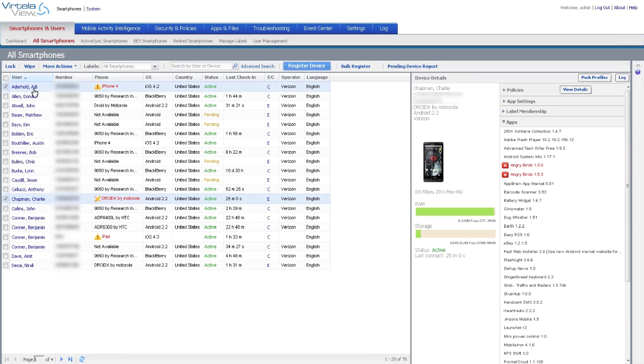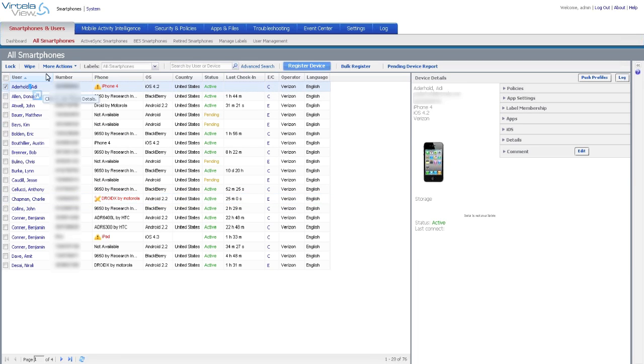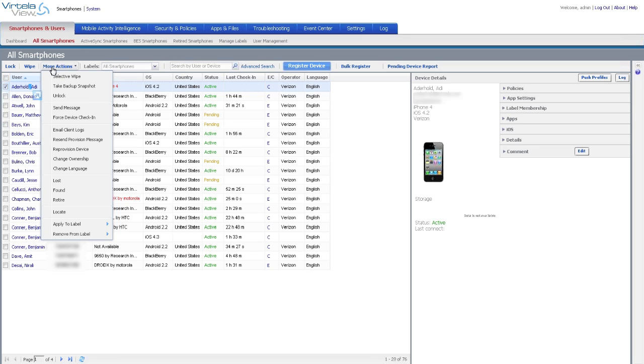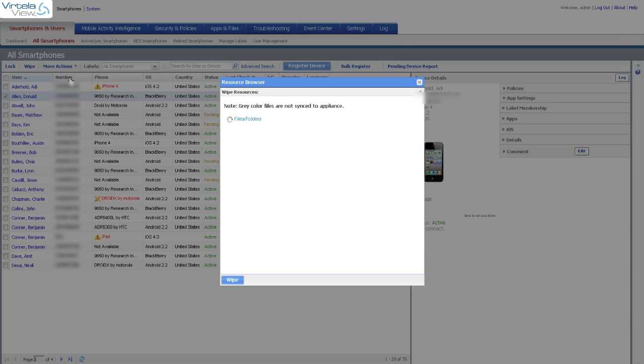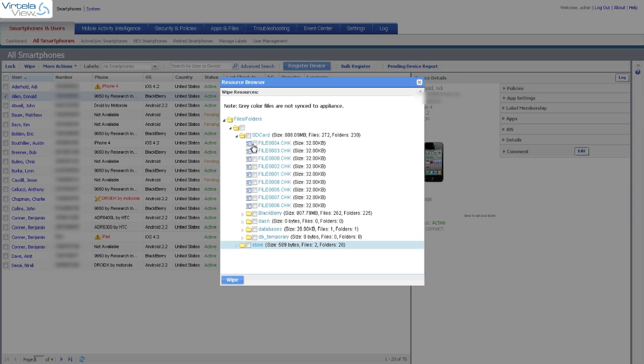We can drill down into some of these users further just by clicking on the user, and then we can take some further actions with the user's device. If the device is lost or stolen, we can wipe the device remotely. We can also lock the device and prevent a person from accessing it. And on Blackberry devices, we can go in and selectively wipe by removing only certain files and folders that are applicable to what we need to remove from that device.